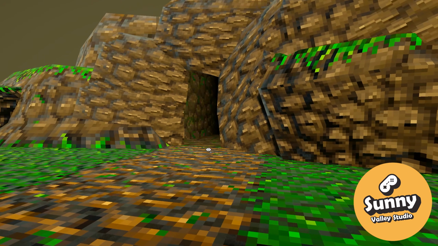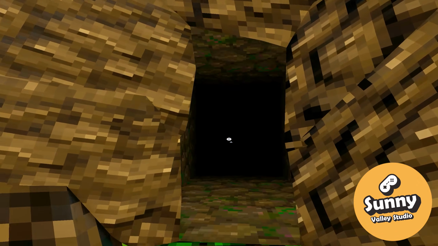And that's how you can fake geometry using a quad and a bit of shader magic.